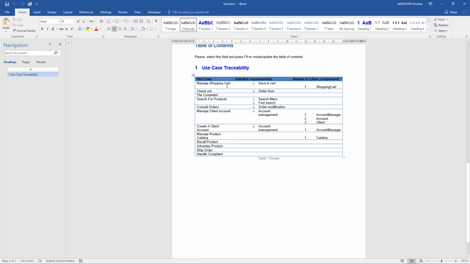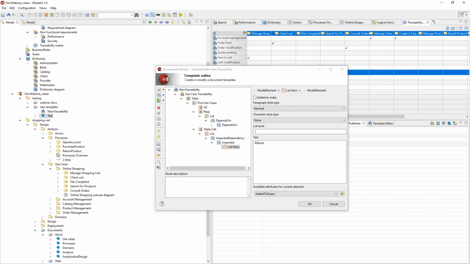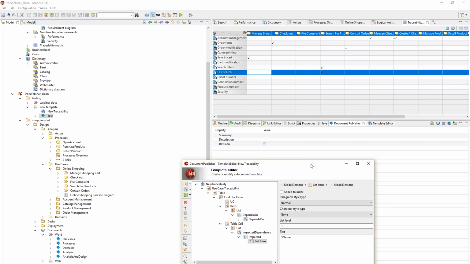Here we have the use case manage shopping cart, which corresponds to requirement save in cart and relates to the specific class shopping cart. And you can also see that some use cases relate to some requirements but are not related to specific classes or specific components, and basically this is not that good. But actually, this may also be the way we navigate those classes.